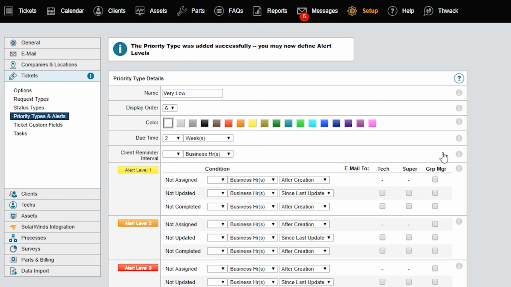As you can see, Web Help Desk includes 3 alert levels, with level 3 as the highest severity. The Not Completed condition is considered more important than Not Updated, which is more important than Not Assigned. When all alert conditions are met, Web Help Desk uses the highest severity condition and triggers an alert matching that severity. I'm sure that 1 alert level is sufficient for many organizations. However, the additional levels are designed to accommodate organizations with very complex service level agreements.